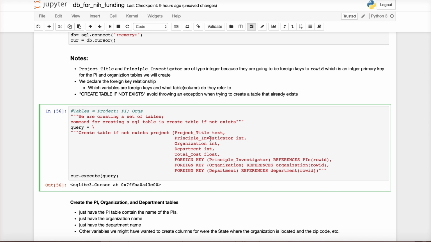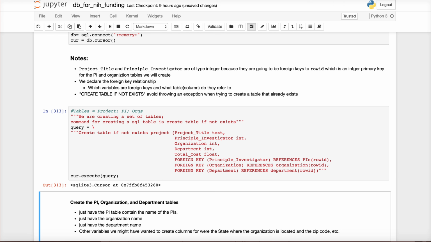And that's because instead of storing the name of the principal investigator in this table, I'm going to have this be a foreign key to a separate table where we keep a list of all our principal investigators. And similarly for the organization and the department, these will all be integers that are referring to the unique identifiers, in this case the row IDs, of that particular organization in the organization table and that department name in the table of departments. And finally we'll have the total cost, which will be stored as a float. So if I execute this query, this will create the table.